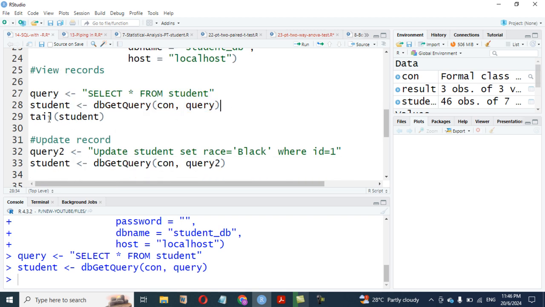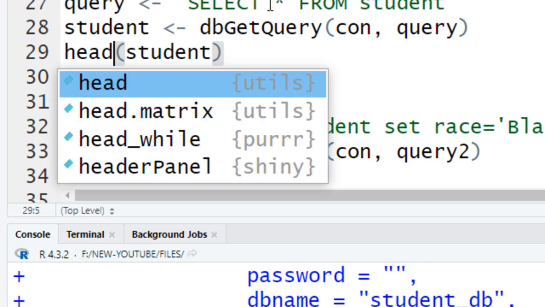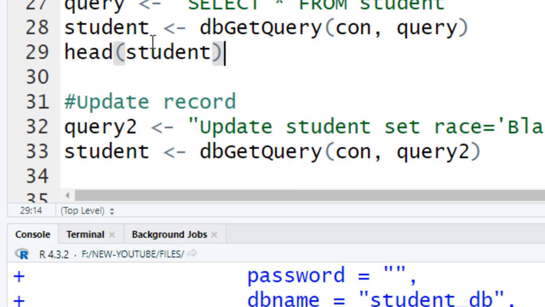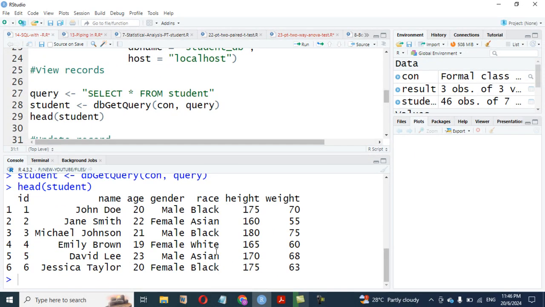So I want to see the first 6 rows in the student table. I can just run this line, head(students). You can see here you have ID, name, age, gender, race, height, weight. So these are my columns in my table called students in my MySQL server database.